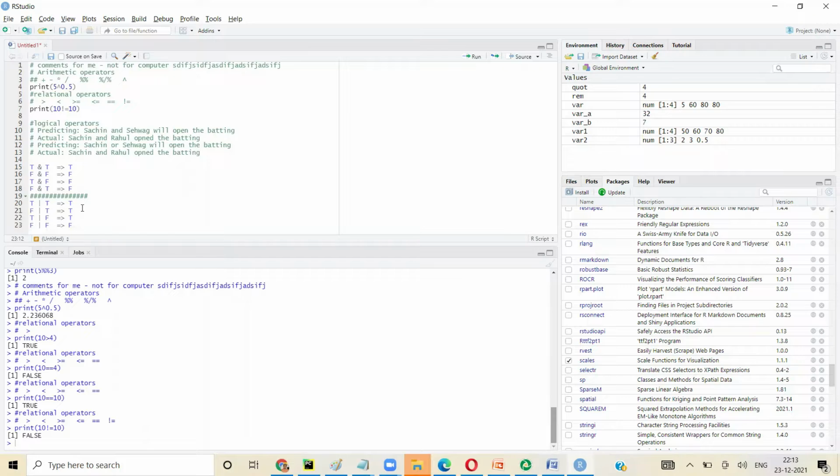AND and OR are called logical operators. Two conditions, you put them together. So how do we use it? Let's take an example. I'm saying print 10 greater than 5. Will it be true or false? It will be true, isn't it? Because 10 is greater than 5.